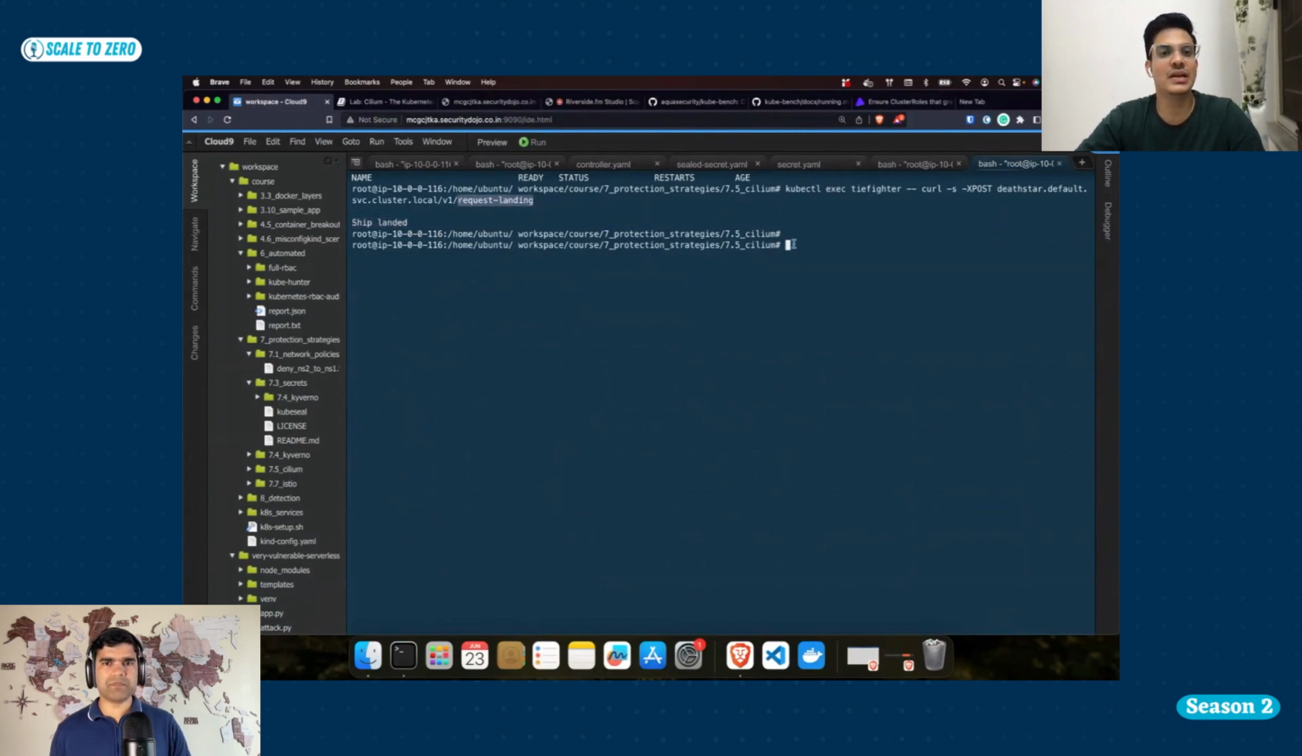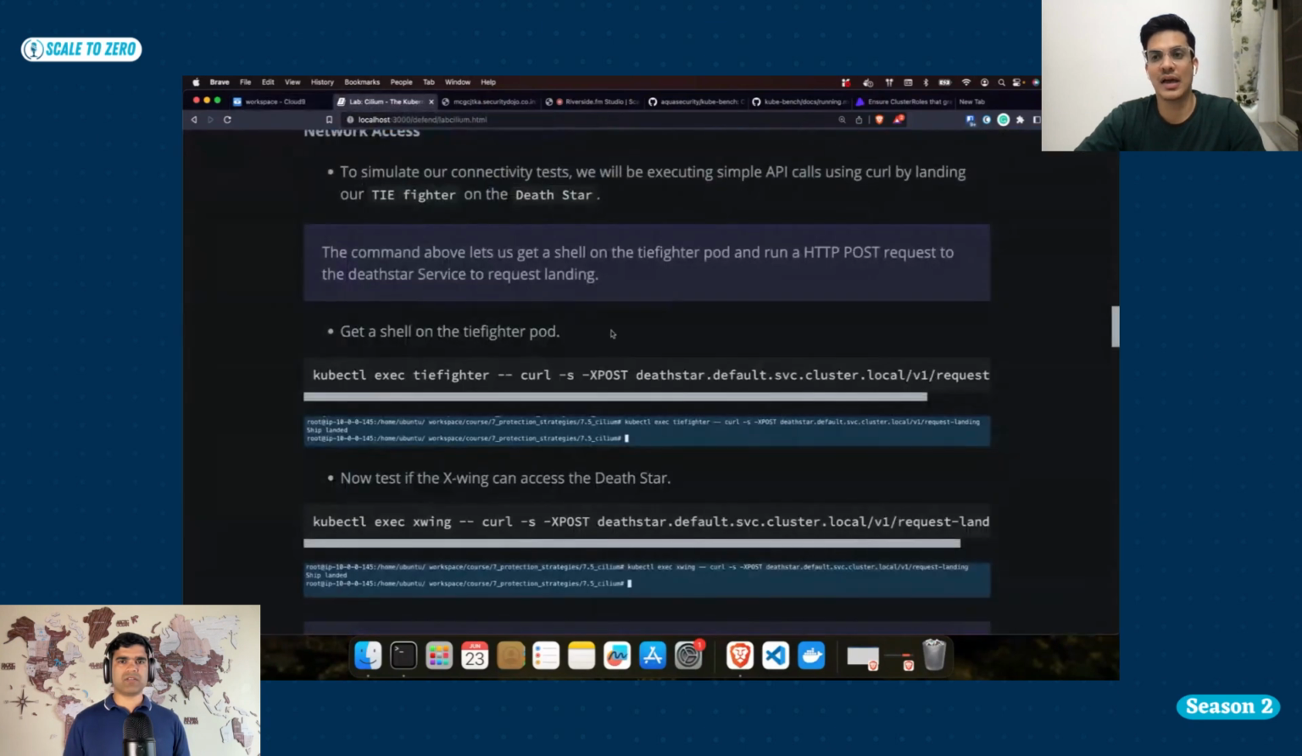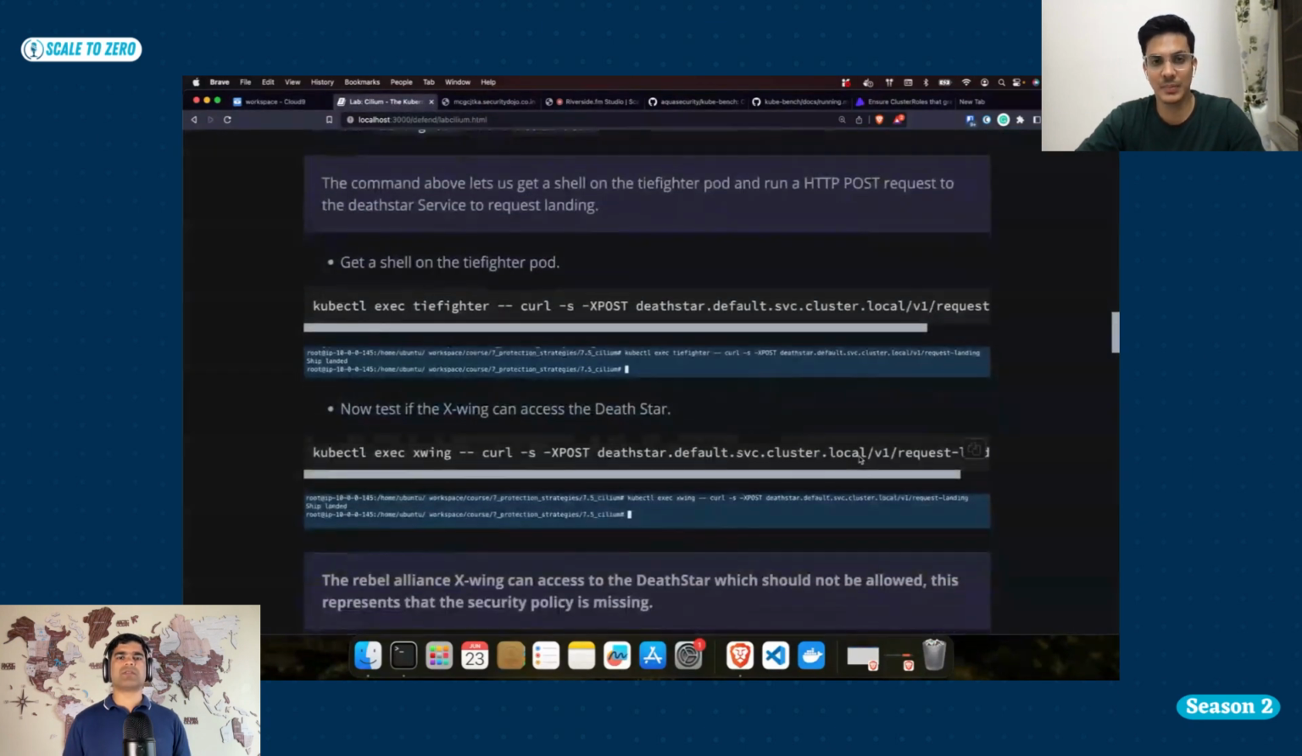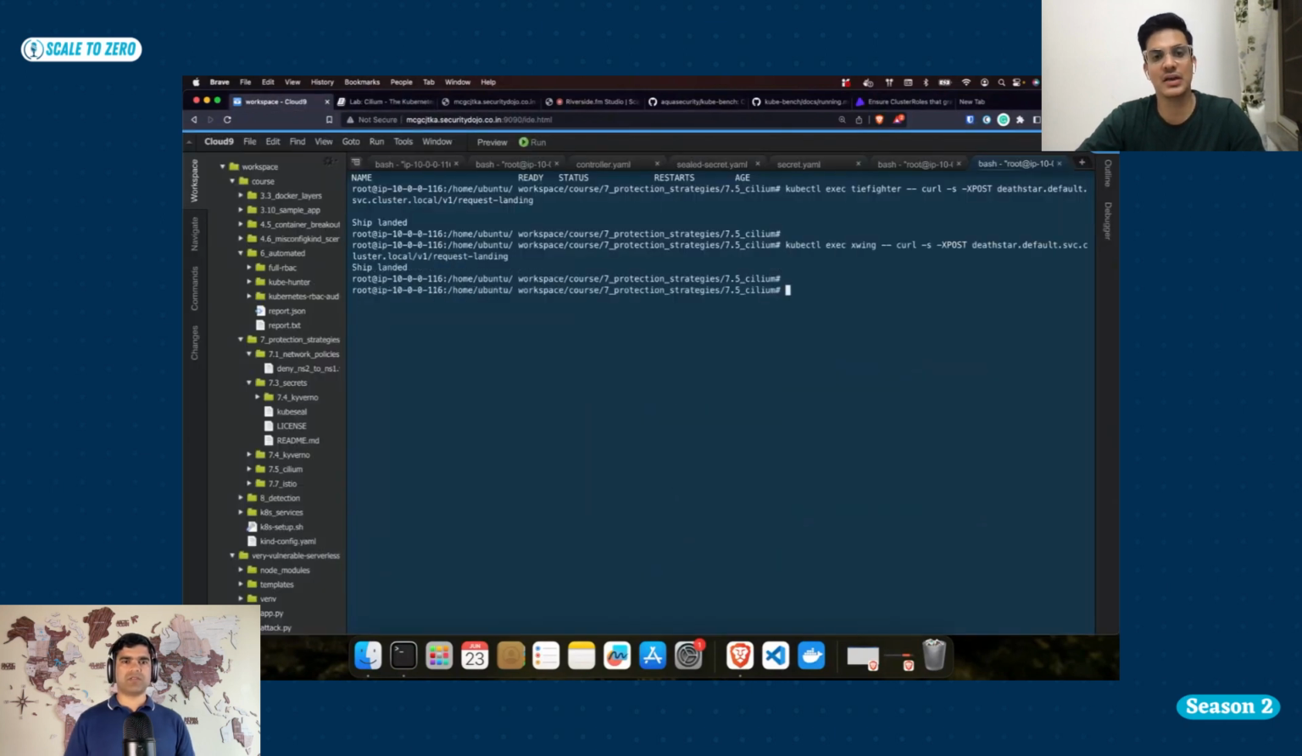You will see it is saying ship landed. So I'm hitting an API request to landing. The TIE fighter pod is able to access the Death Star API microservice, because org was empire in the case of the TIE fighter.